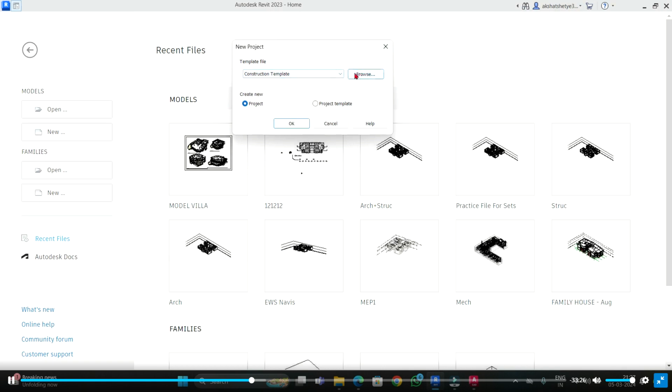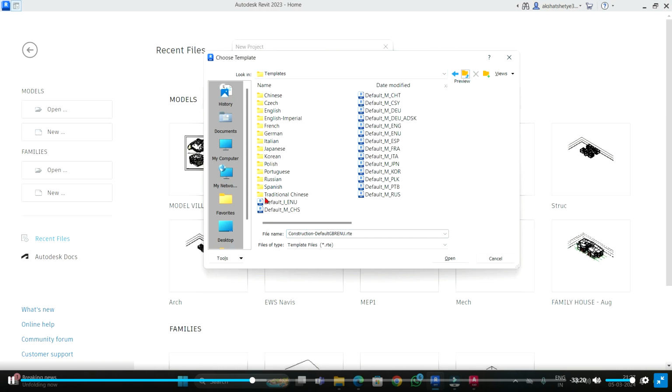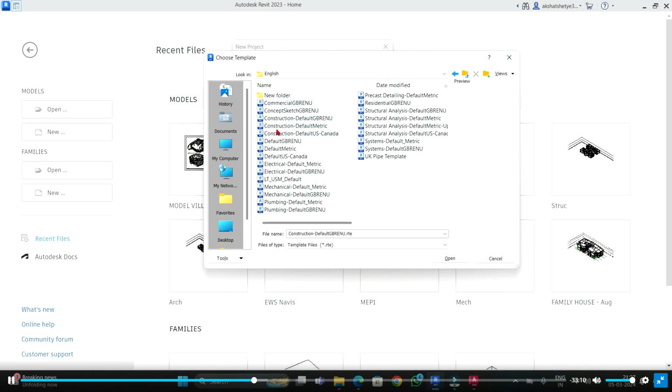So what you do is you go to browse, and you can see in your templates folder you have a number of options. So in here you have English imperial, and you have English, which is the folder you will be using. That's where your metric based templates are, meters, etc. So we would be using the default metric. As an architectural model we'll be using default metric.